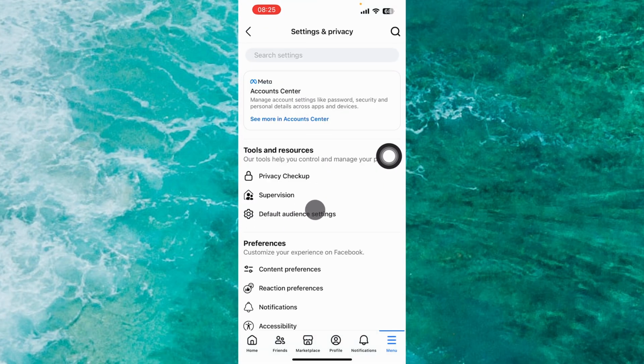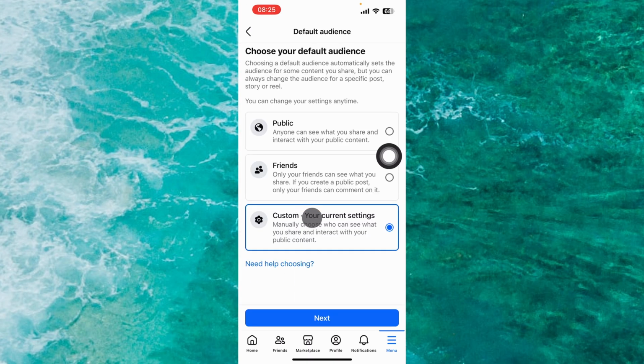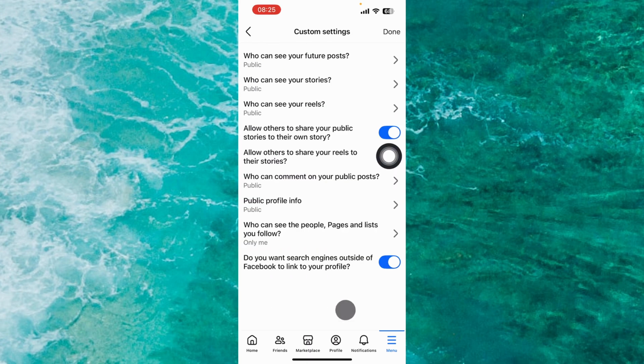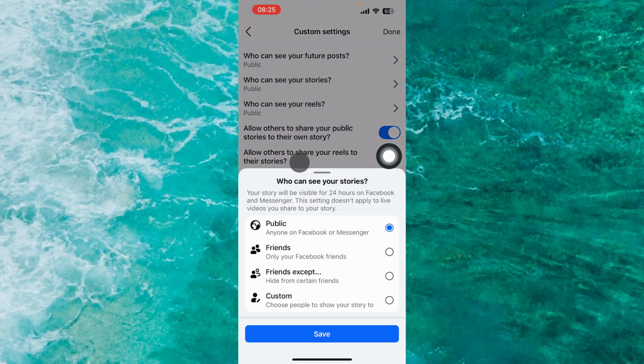Alright, next step, tap on Default Audience Settings, then tap on Customize Your Current Settings, and then tap on Next. Alright, once you're here, tap on Who can see your stories. By default selected, of course, is Public.